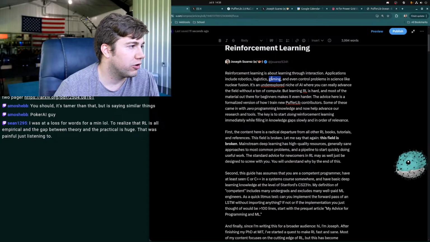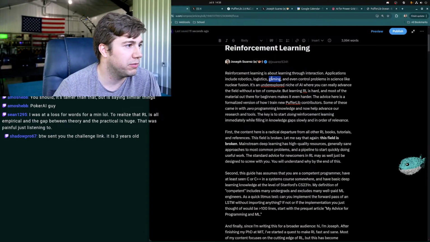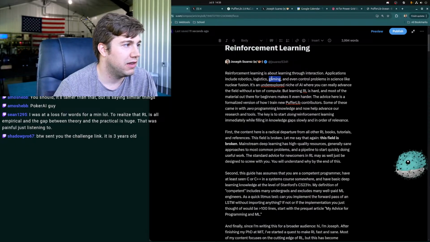I was at a loss for words for a minute to realize that RL is all empirical and the gap between theory and practical is huge.